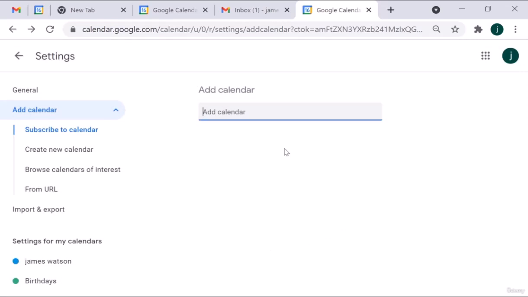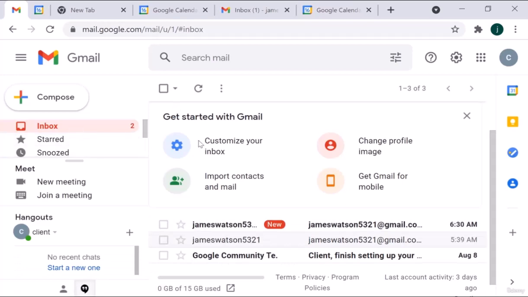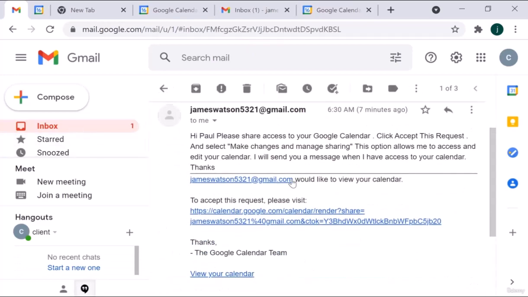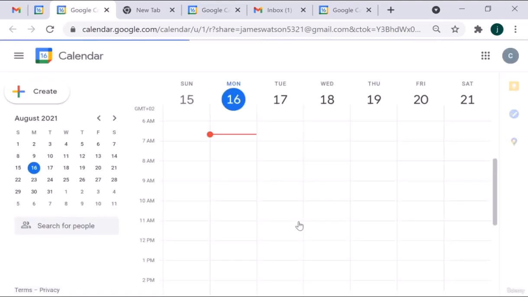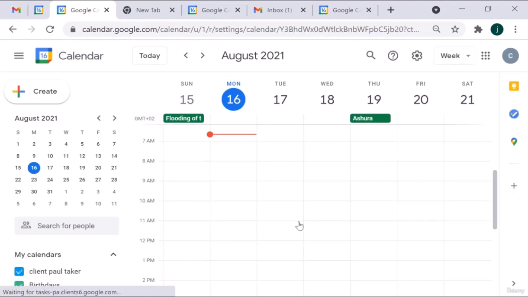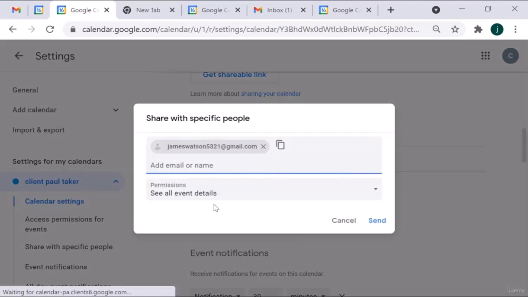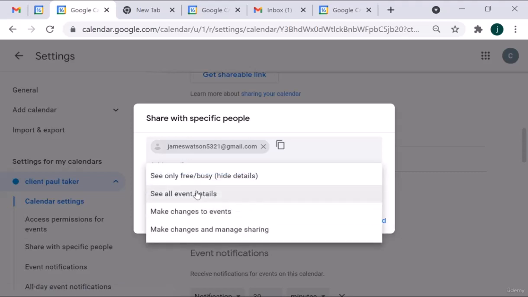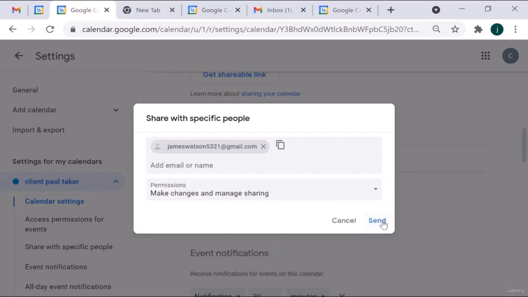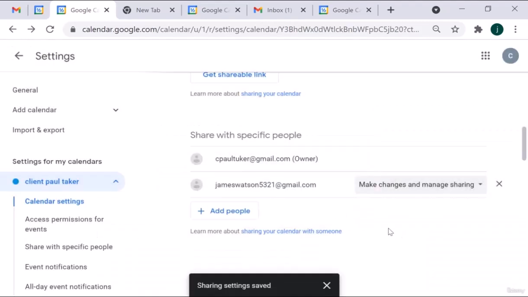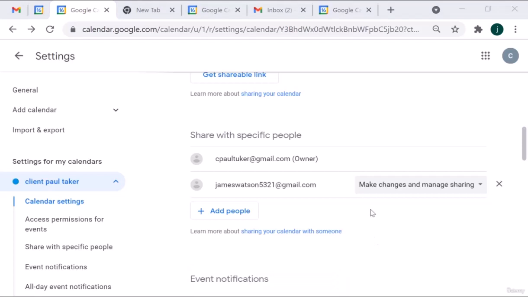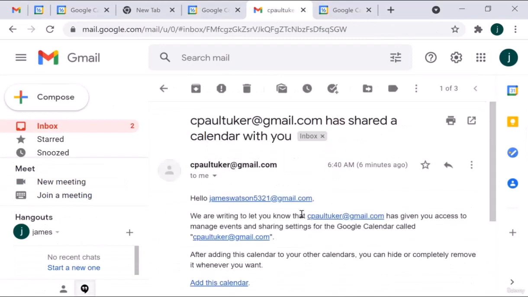Now let's see what the message looks like to the client. If the client wants to accept, he will click here. And he will choose permissions and click send. And the virtual assistant will get a message that it has been added to the calendar like this.